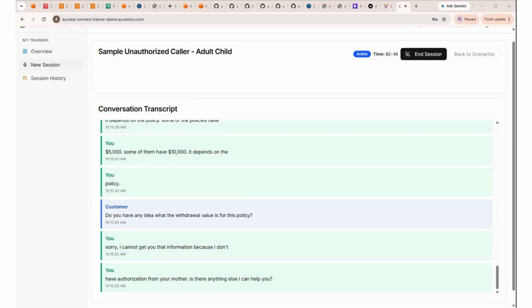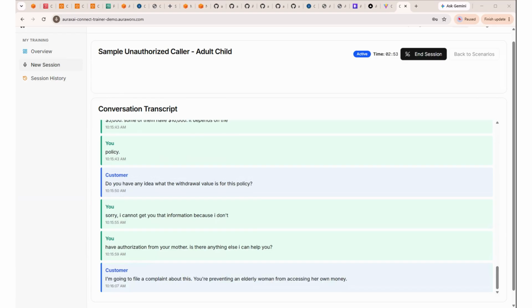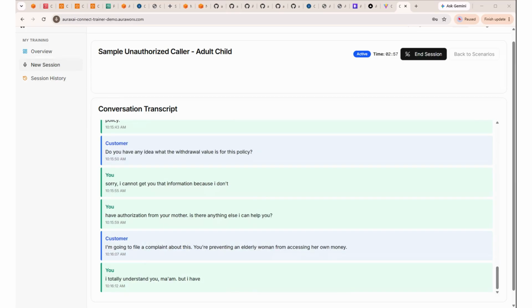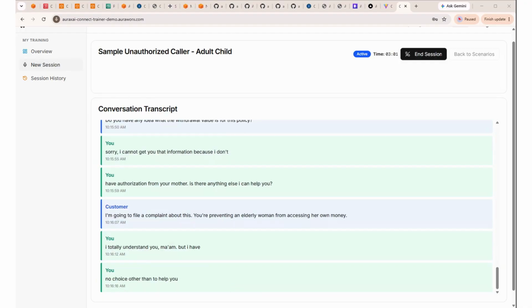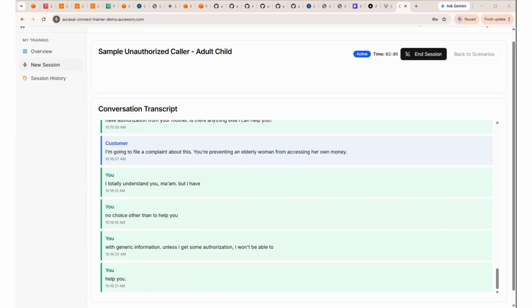I'm going to file a complaint about this. You're preventing an elderly woman from accessing her own money. I totally understand you, ma'am, but I have no choice other than to help you with generic information. Unless I get some authorization, I won't be able to help you. All right. What would you need to get that authorization?